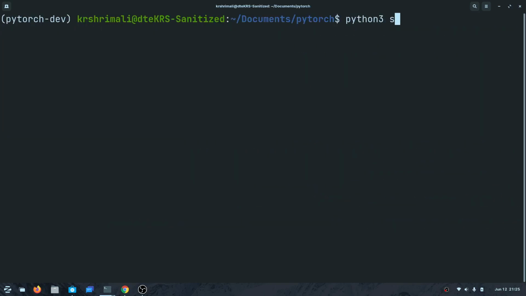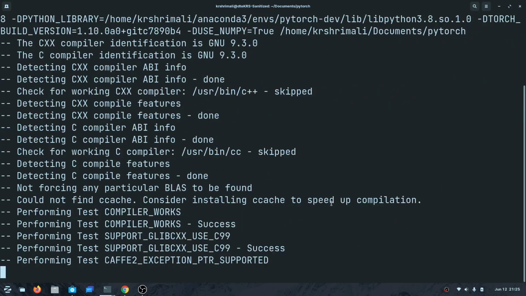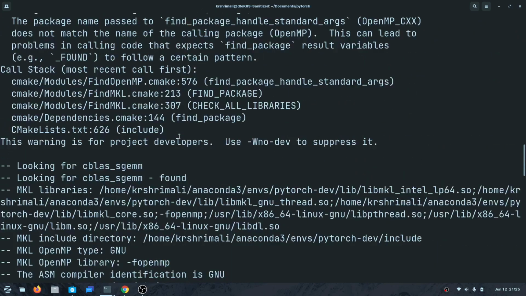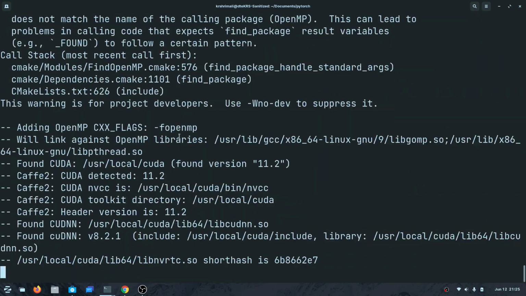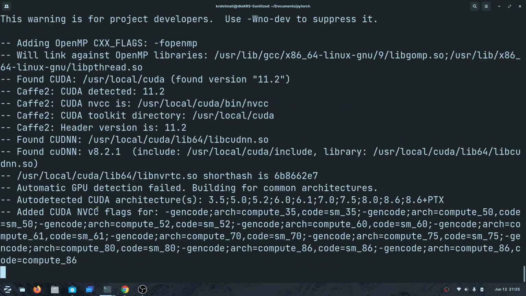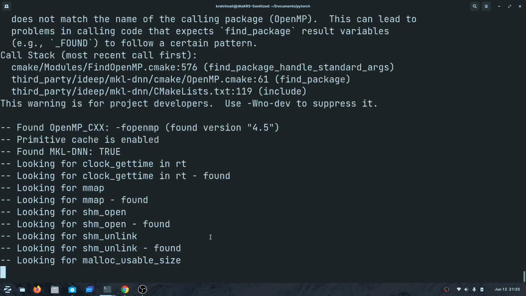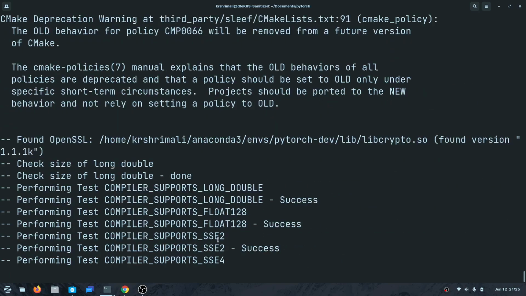We can just say python3 setup.py develop, because if you want to contribute, go for develop mode. You can see it starts off trying to find all the necessary libraries, and it will show some errors if there are any, but hopefully there will be none. You can see found cuDNN, CUDA detected 11.2, cuDNN detected 8.2.1. All that is cool. Ideally you can skip a lot of builds, and we will talk about that in the next video. For now, this is all good.